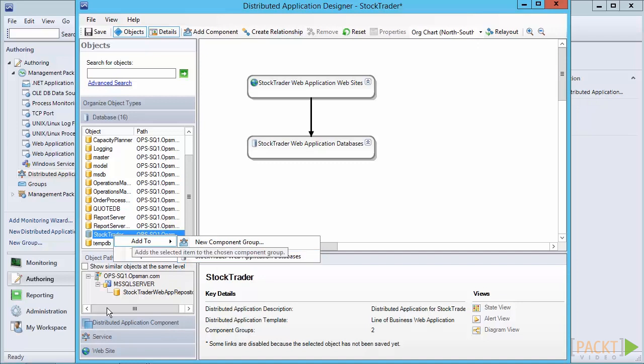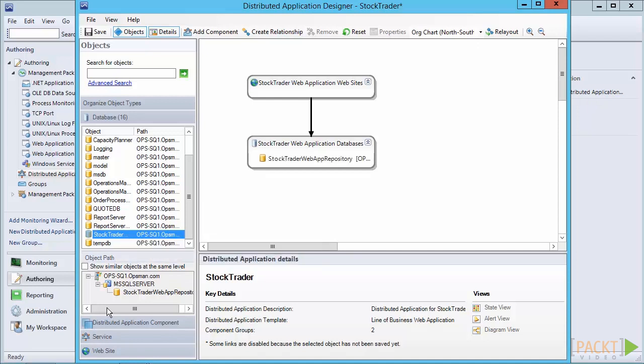So I couldn't add the database to the web application website. I would just add it to the Stock Trader web application databases. So Stock Trader just takes the name of what I named the distributed application. So I'll just add the Stock Trader database to the Stock Trader web application database component.